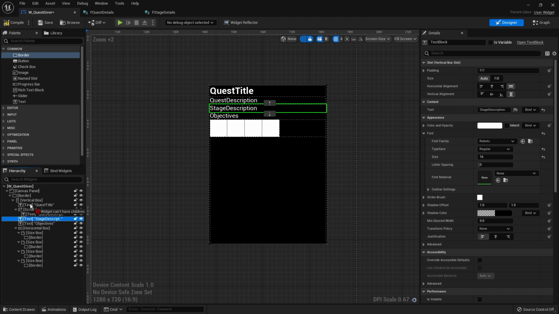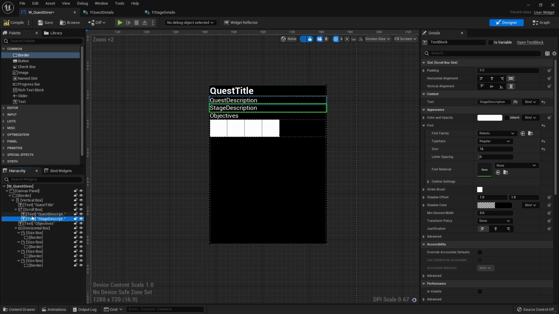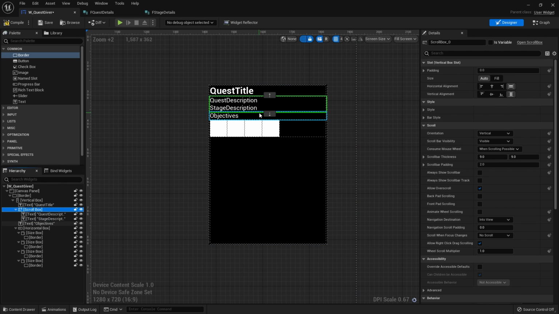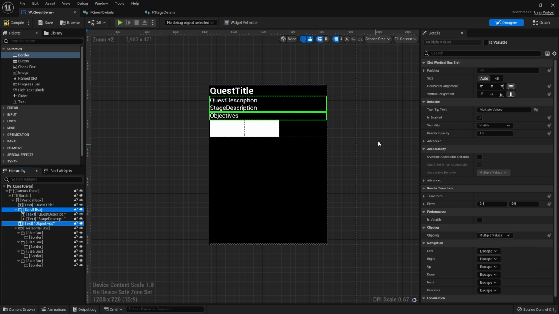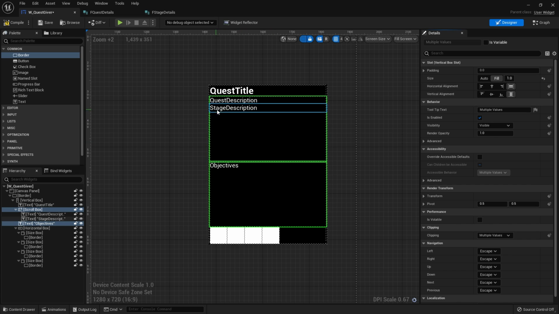And I want to put the stage description also in the scroll box there too. Okay, like so. The objectives and the scroll box for our description are going to both fill up the entire window. We want the rewards here to be at the bottom. So I'm going to hit the scroll box and objectives at the same time using the control. Hit fill. And you can see now they're sharing the same amount of space each.